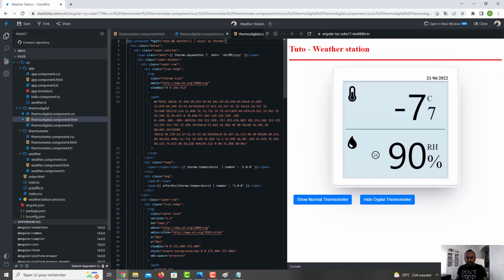So this is for the first. As you can see, it's really good. We will just finish with the other normal thermometer to do a nice look and feel for the first.